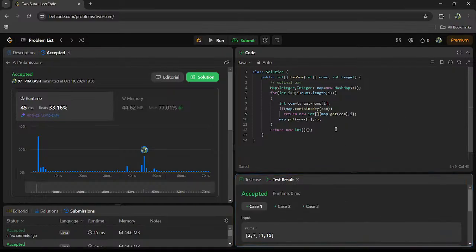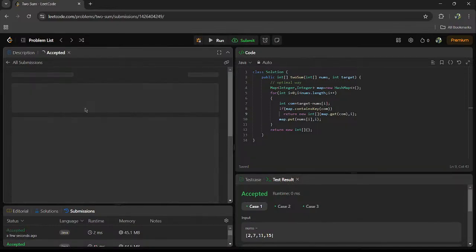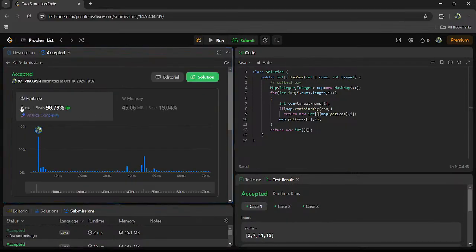The thing that makes you a programmer is how much time you take to rectify. When I submit it, for the previous question I had taken 45 milliseconds and it beat 33% of users. Now this question takes 2 milliseconds and it beats almost 99% of users, and this is my position, right? So in this way, first you can try the brute force approach, later you can solve in an efficient way. You can solve in an efficient way when you're good at coding and when you learn all the concepts, right?